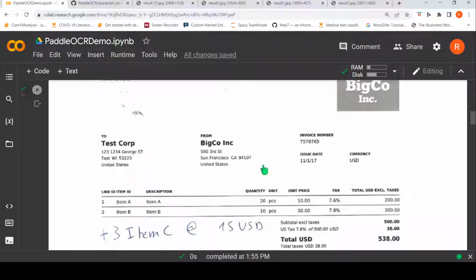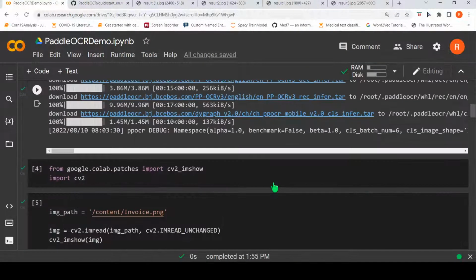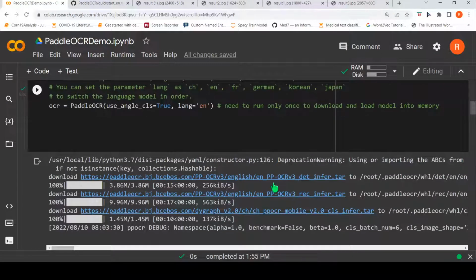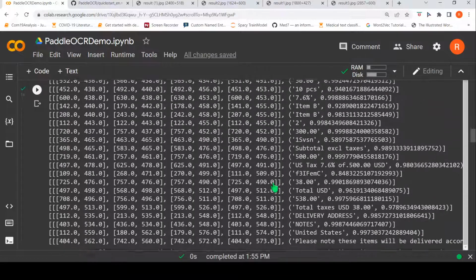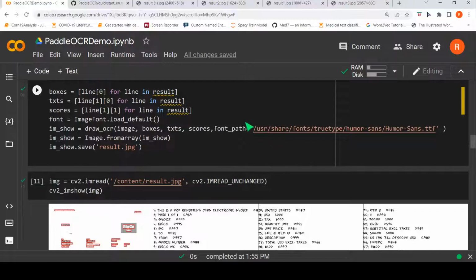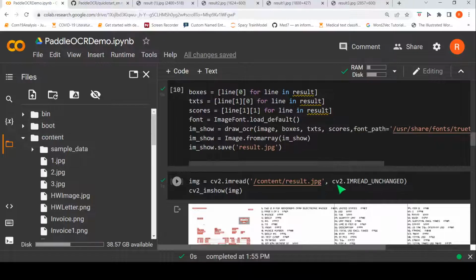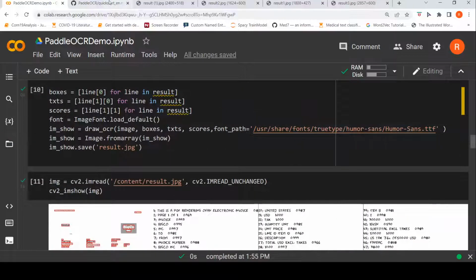One small change which I made in this draw results method for it to work on Colab is that I had to put this font path in this draw OCR method. For that I had to browse over here, go to that particular path, get these fonts and put that over here. If you follow the default instruction, it will not work. It will throw an error. That's one change which I have made over here.